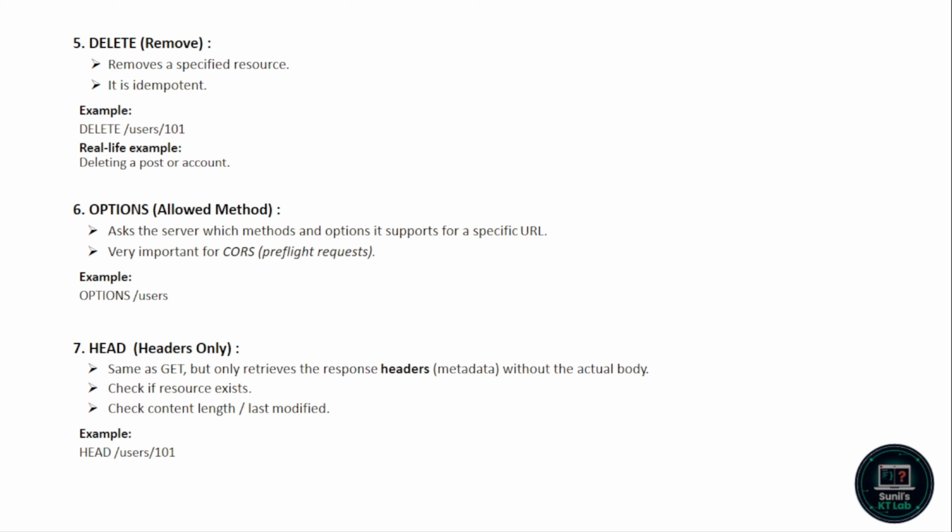Seventh one is HEAD, which is very similar to the GET method, but instead of retrieving the whole data, it only retrieves the header part, which is the metadata information from the server. It's generally used for checking whether the resource exists or not, or for the content length and when it was modified.